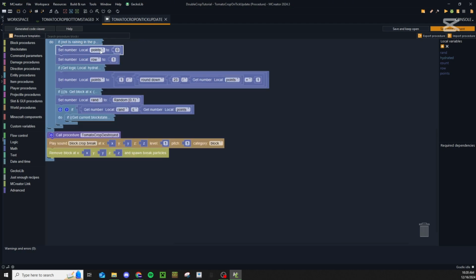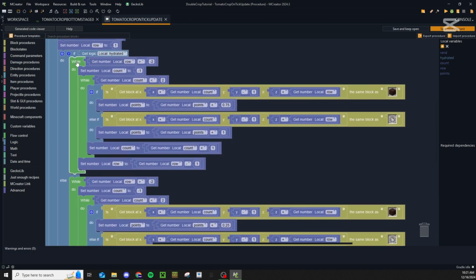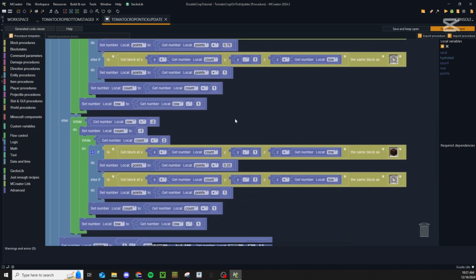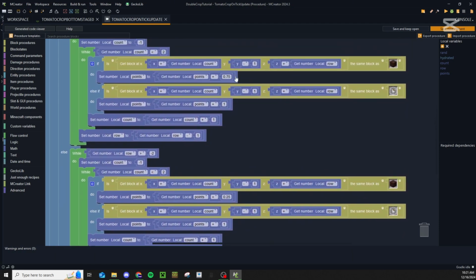Then we set this local number points to 0, and we'll set row back to 1, because if we are hydrated, then we're going to run another while loop, and if we are not hydrated, then we're going to run this while loop. And these while loops are pretty much the same. The only real difference is how many points we are giving, because if we are hydrated, we give 0.75 points, and if we are not hydrated, we give 0.25 points.